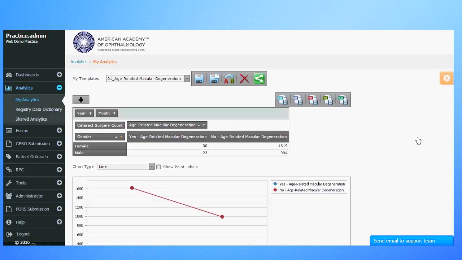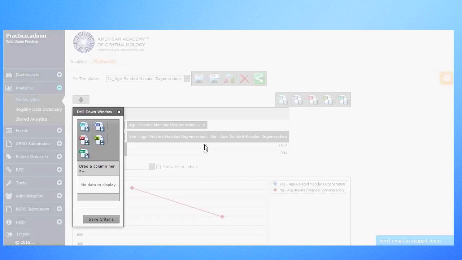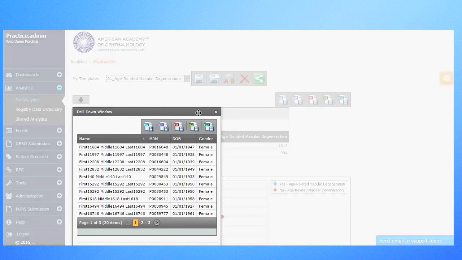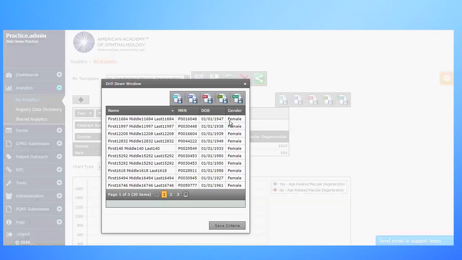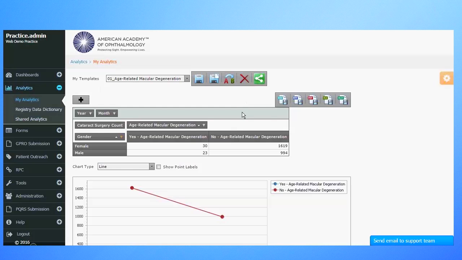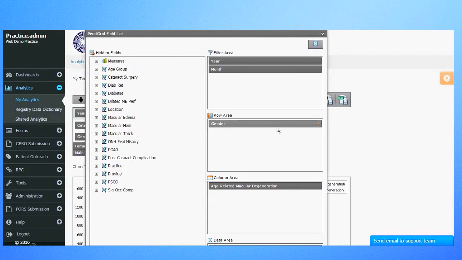And again, like before, any of these numbers, if you want to see those 30 female patients that did have macular degeneration, we can click and get that list, and then you can export that out into various file formats such as Excel or as a PDF, et cetera. So let's say we want to modify this particular report. There's a fields list that's available. And in here, you can select from any one of these. Now, this is a sample of the fields.